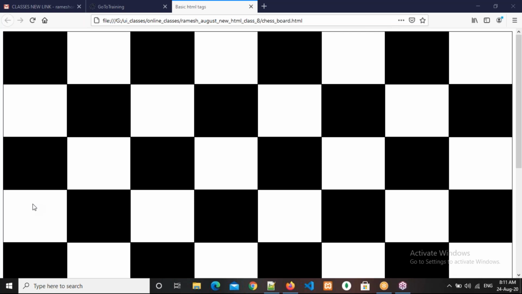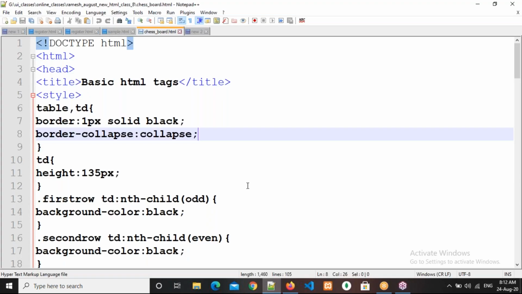Now from today onwards we are going to discuss divs. Whether it is table tags or div tags, those are nothing but space occupiers in the browser. That means they occupy some space. Suppose I take a table tag, then I assign some width and height, so I occupy that much width and height.